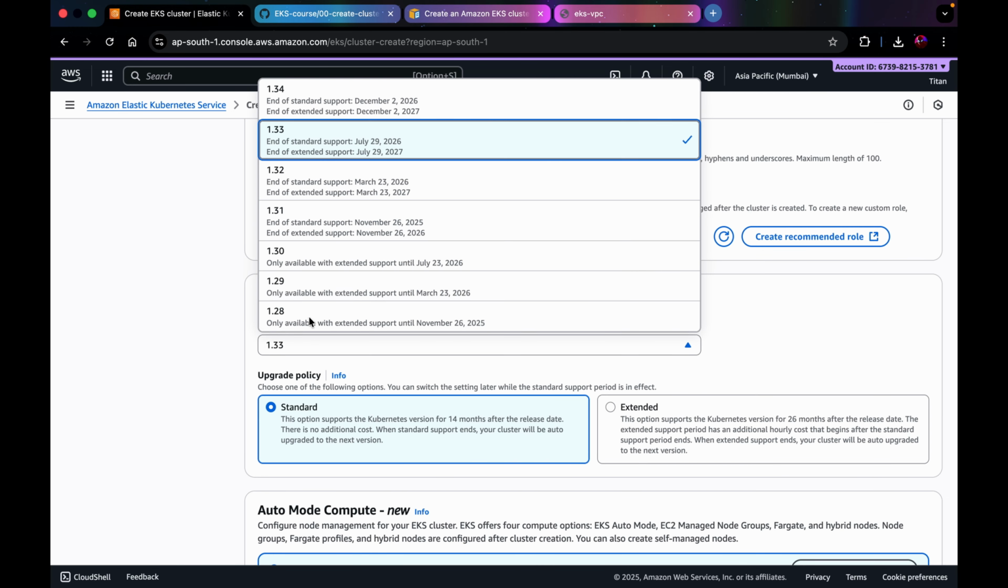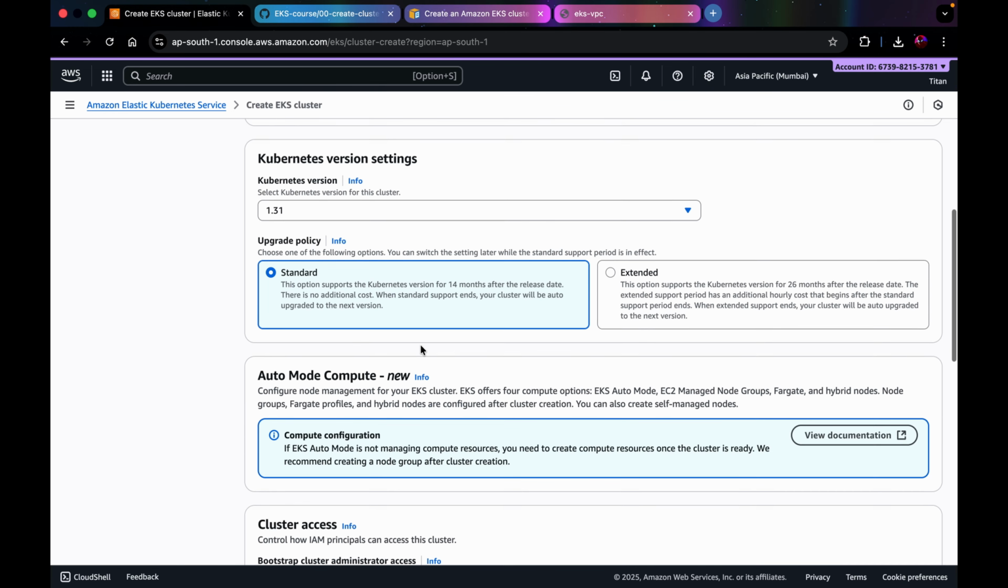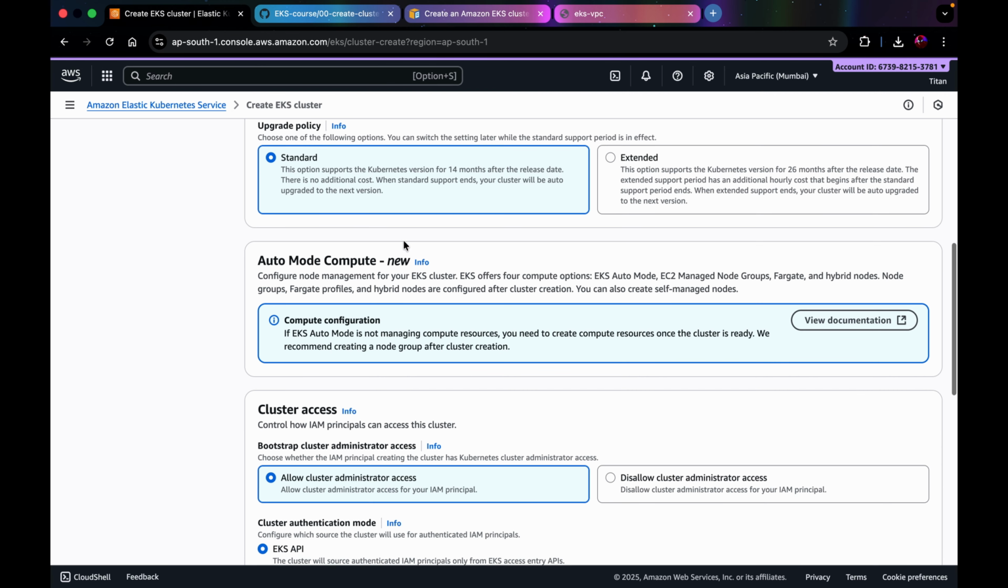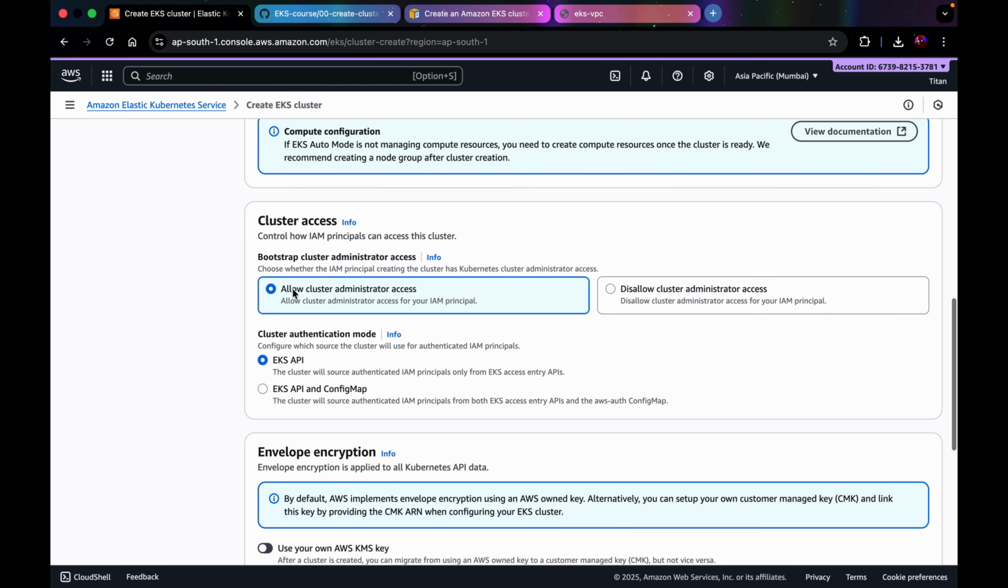Kubernetes version settings, I'll keep it as 1.31. Upgrade policy, keep it as standard. Allow cluster administrator access. Make sure this is selected. So what it does is, it allows you to assign yourself as the administrator of the cluster. And when I say you, it basically means the entity which created this EKS cluster. So right now I'm logged in as Titan user. So I'll have all the permissions to manage this EKS cluster.